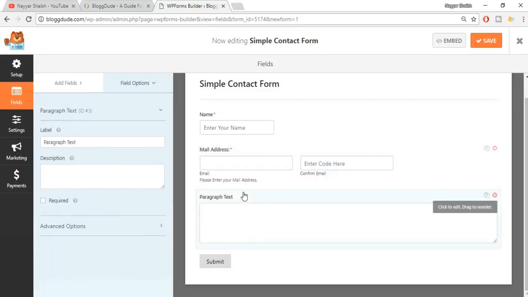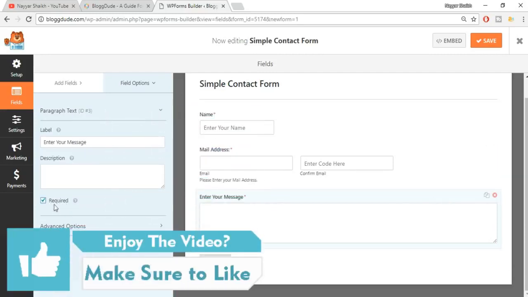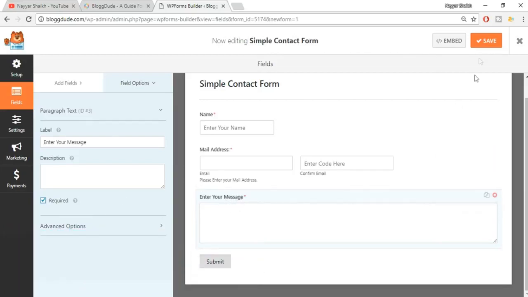Now let's see the last one, paragraph text. Again, you can edit something over here. For example, enter your message. You can type it over here. Fine. Here we have it. Enter your message. It is not required. You can make it required, and when we do required, as you can see, there is a red asterisk sign over here, which says that this field is required.